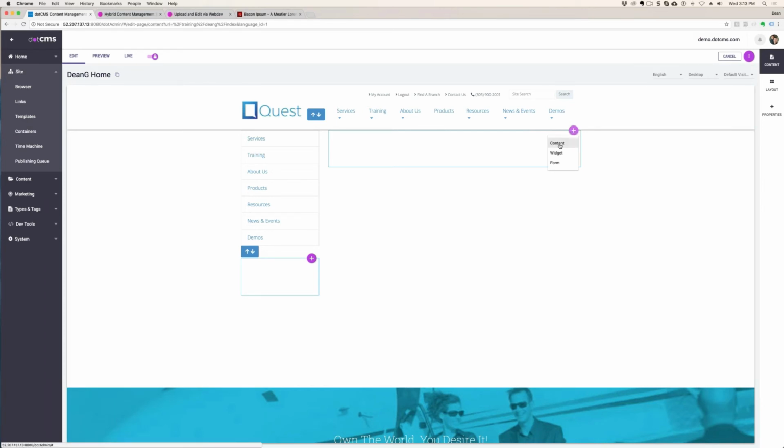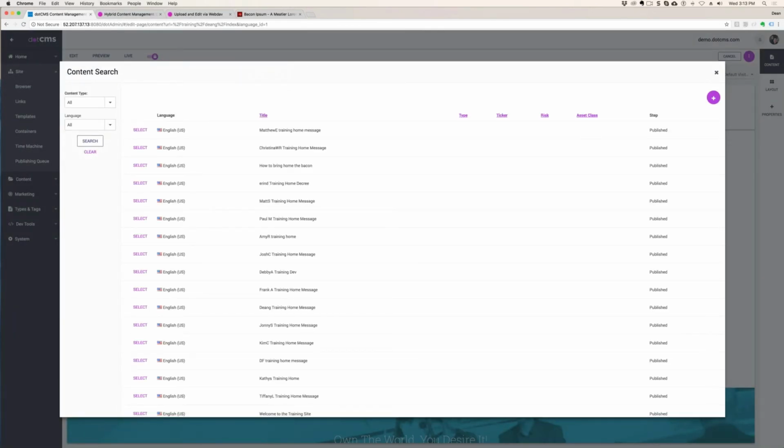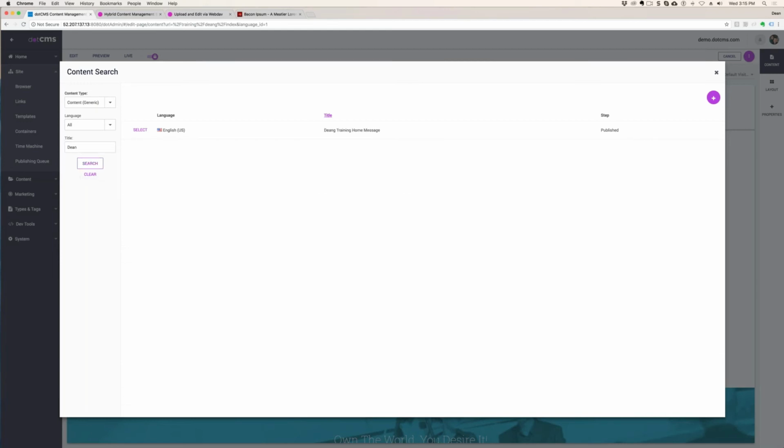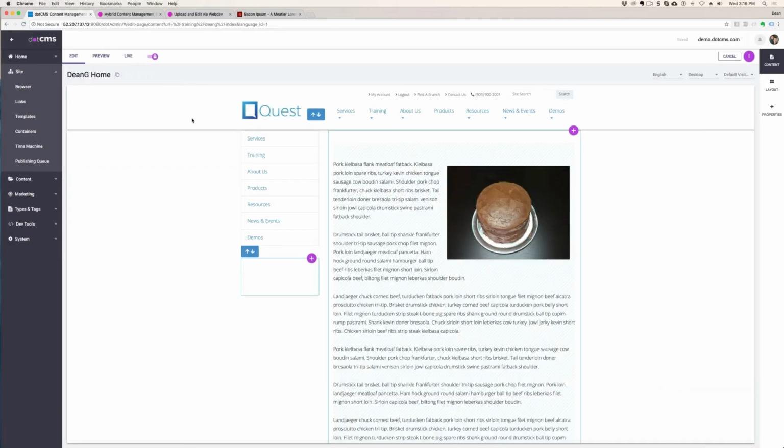Click on content. Click on that, and then that'll bring up this window. So then what you want to do is under content type, select generic, right? Then that gives us the ones that we just entered. And then if you did put your name in the title, then I can just start typing DEN, and click search. And then it finds my training message. And then if you just click select, then that'll add it to your page. I'm going to click select, and there we go.